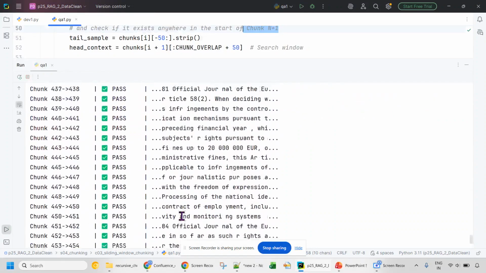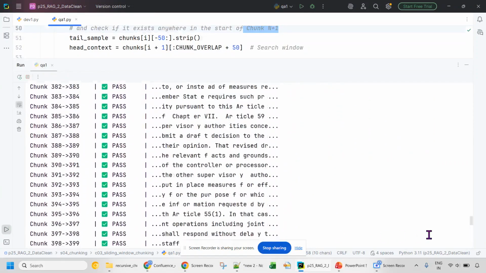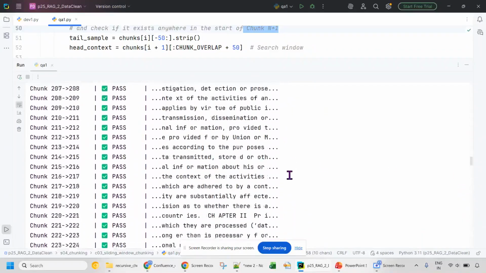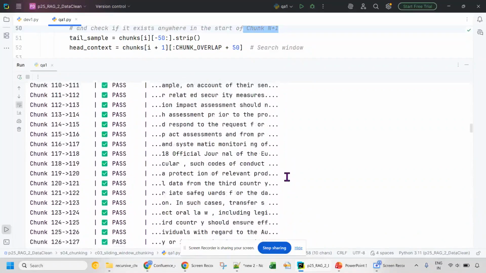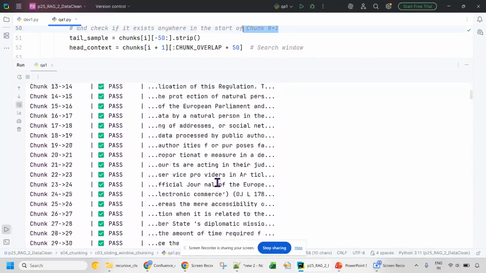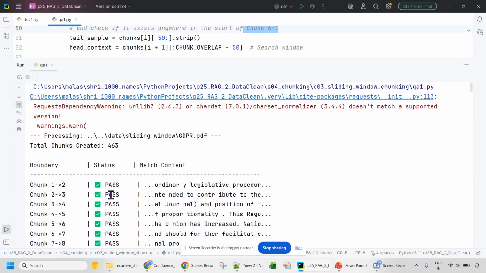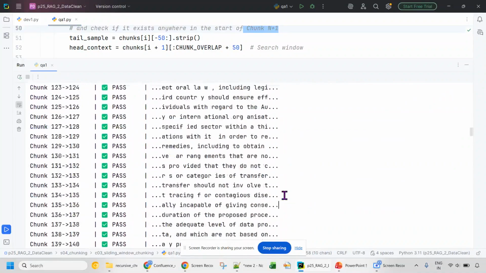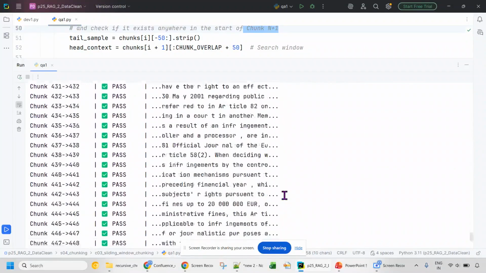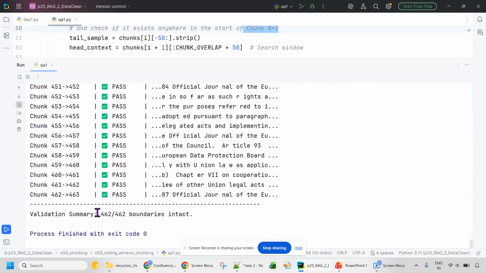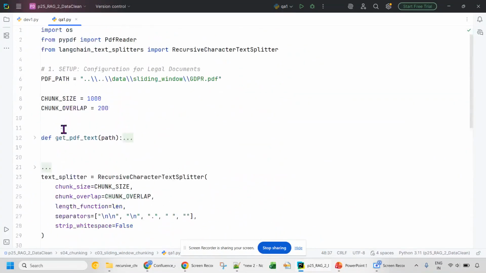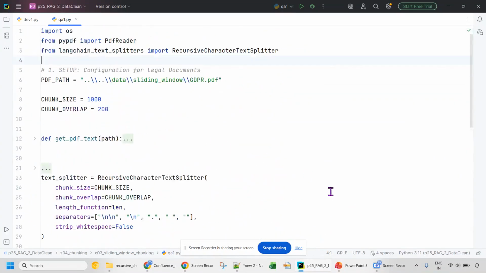Okay, so if you see here, this worked quite good. Okay, so almost everything is passed. Okay, so yeah, 462 out of 462 boundaries are intact, right? So this way we can validate the sliding window chunking technique.